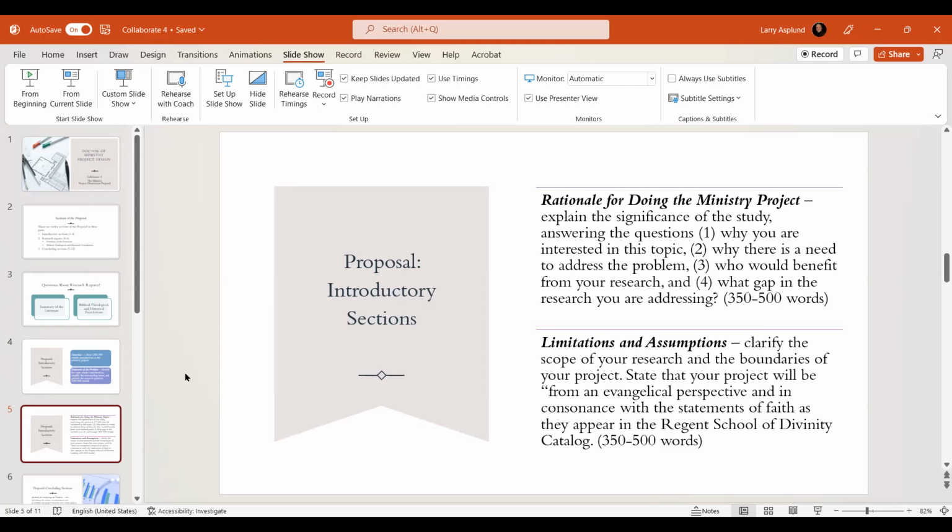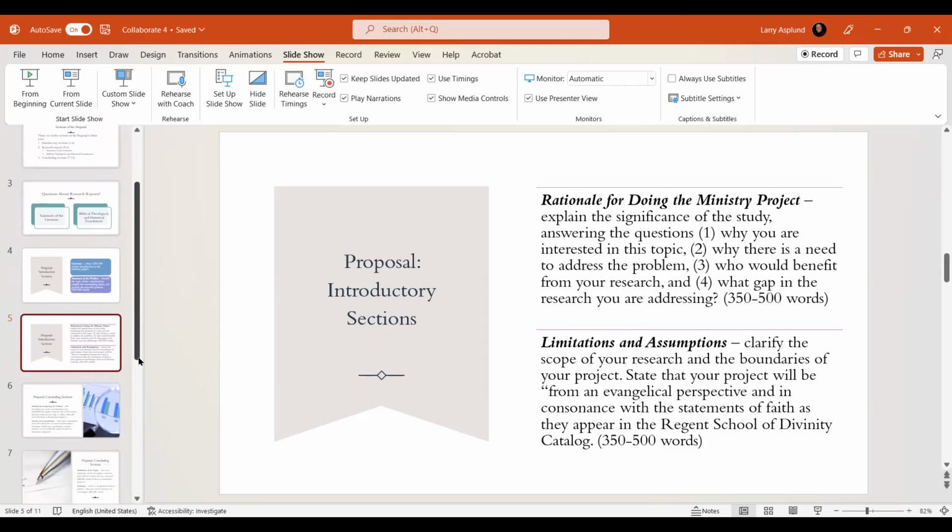And then number 4 is the limitations and assumptions, where you clarify the scope of your research and the boundaries of your project. So you're not trying to do everything. You're just trying to do a very specific thing. Also the guidelines ask us to state that the project is, and I actually gave you the quote, from an evangelical perspective and in consonance with the statements of faith as they appear in the Regent School of Divinity catalog. That's just a direct quote. So I look for that sentence. It connects us to the School of Divinity, which is fine.